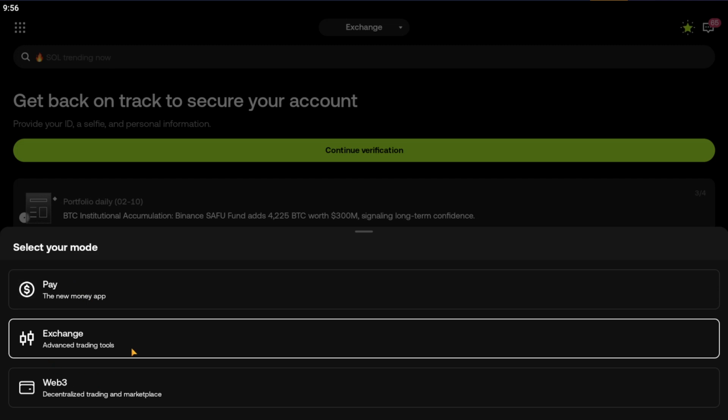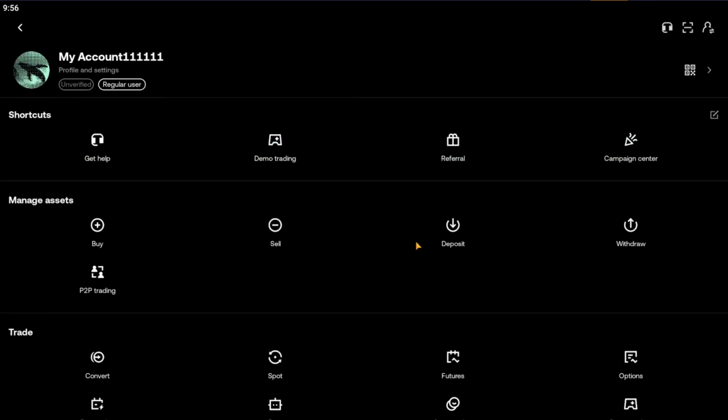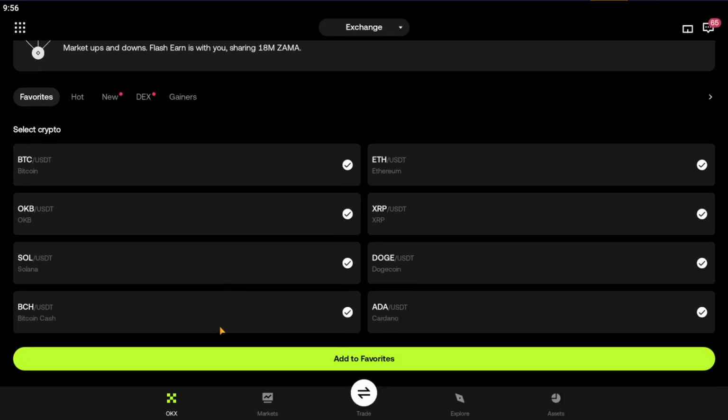The first option is Exchange. Tapping this will take you to your trading account. Here, you can engage in spot and futures trading, convert different crypto keys, and manage your deposits and withdrawals. You will also have access to current market prices for various assets, making it easy to track your investments.